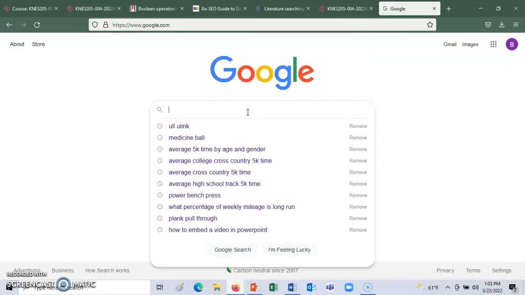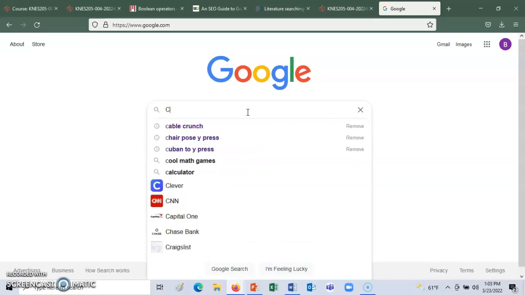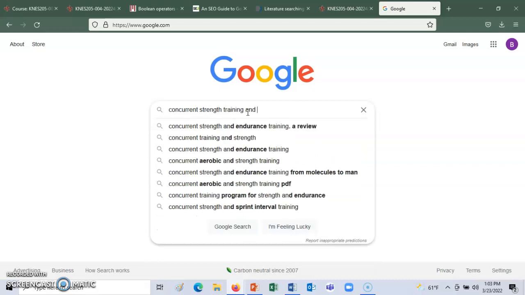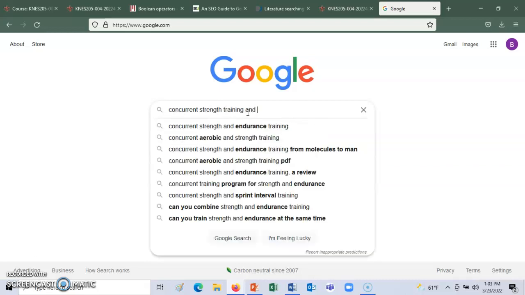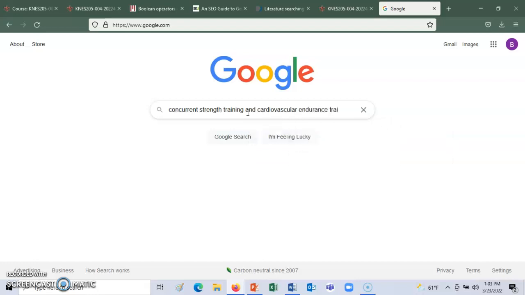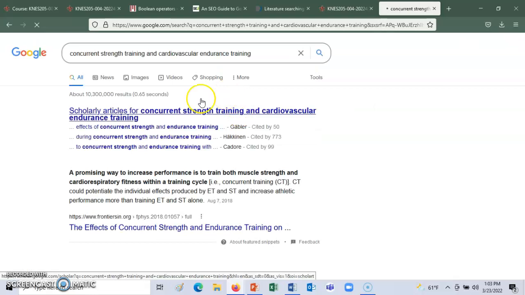So the basic topic I'm looking up for all of these is going to be just strength training and cardiovascular endurance training, and how they relate to health, different ways to do them. So let's say current strength training and cardiovascular endurance training. There's the and.